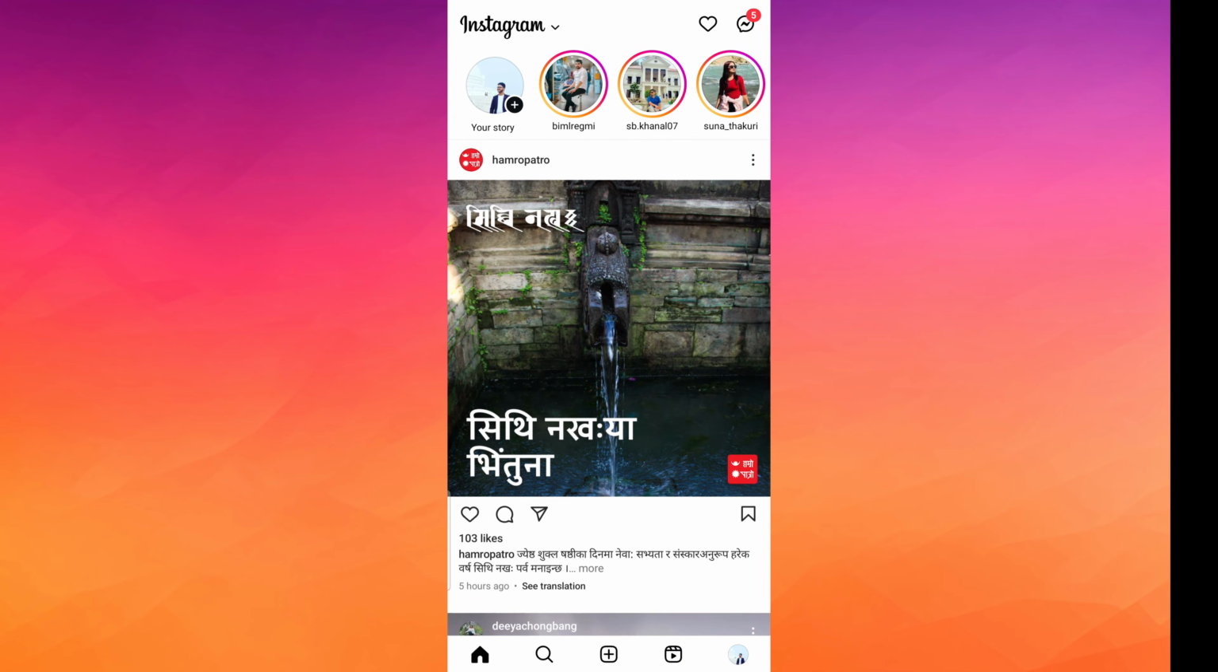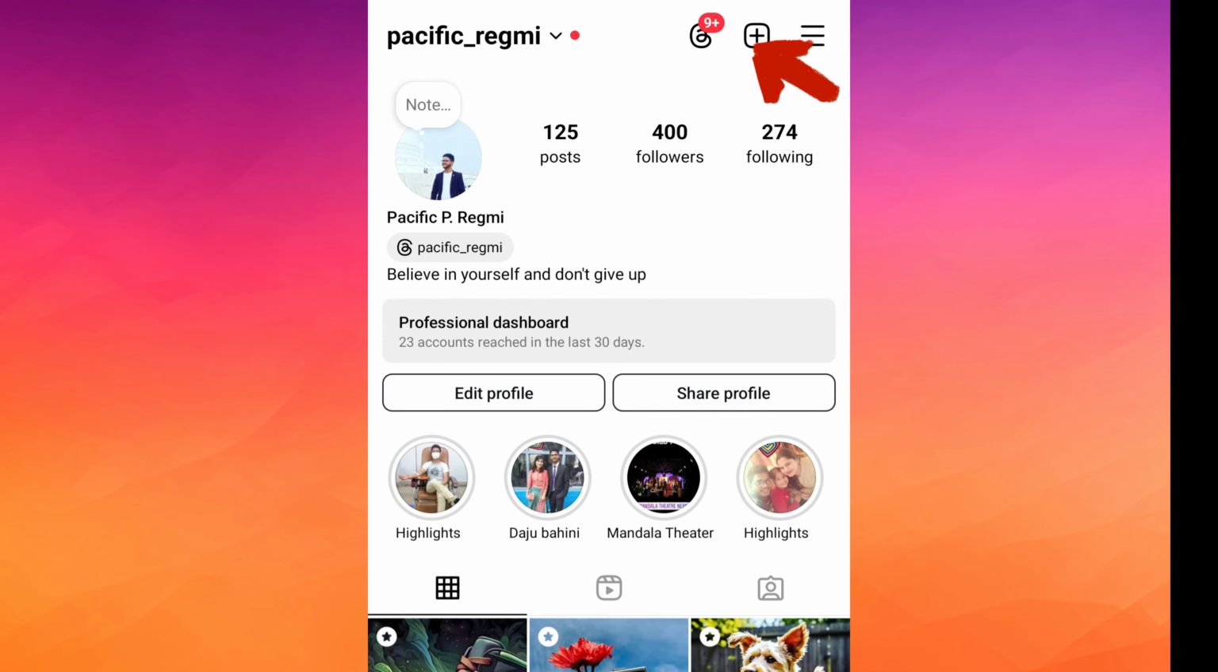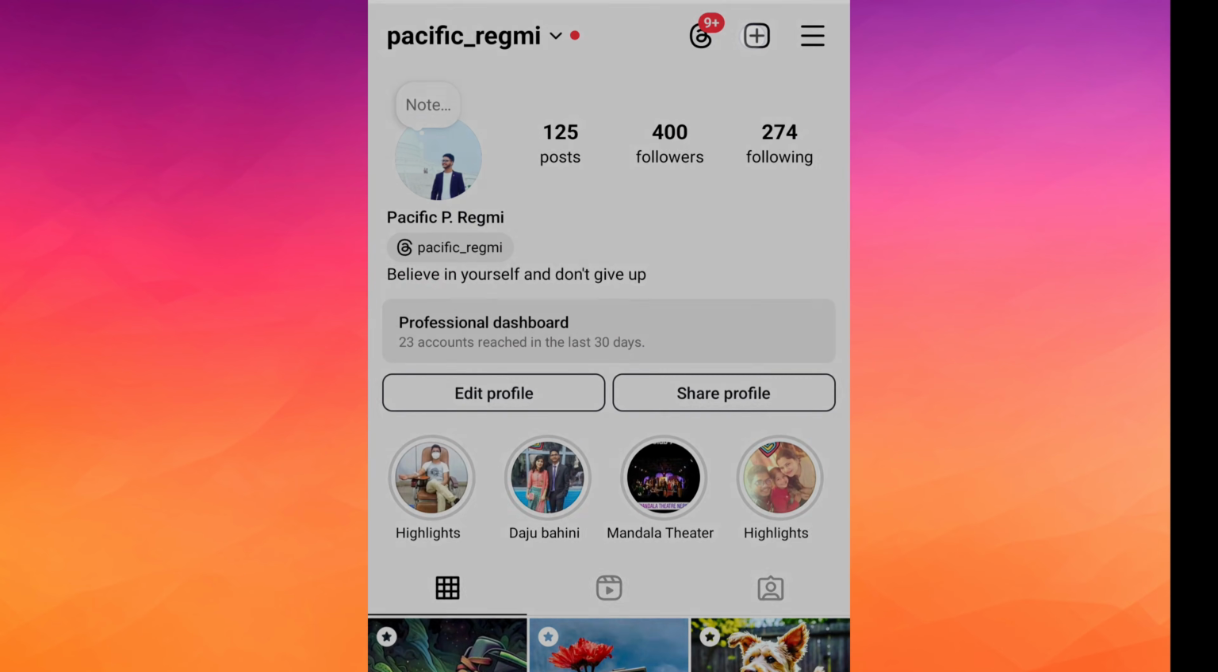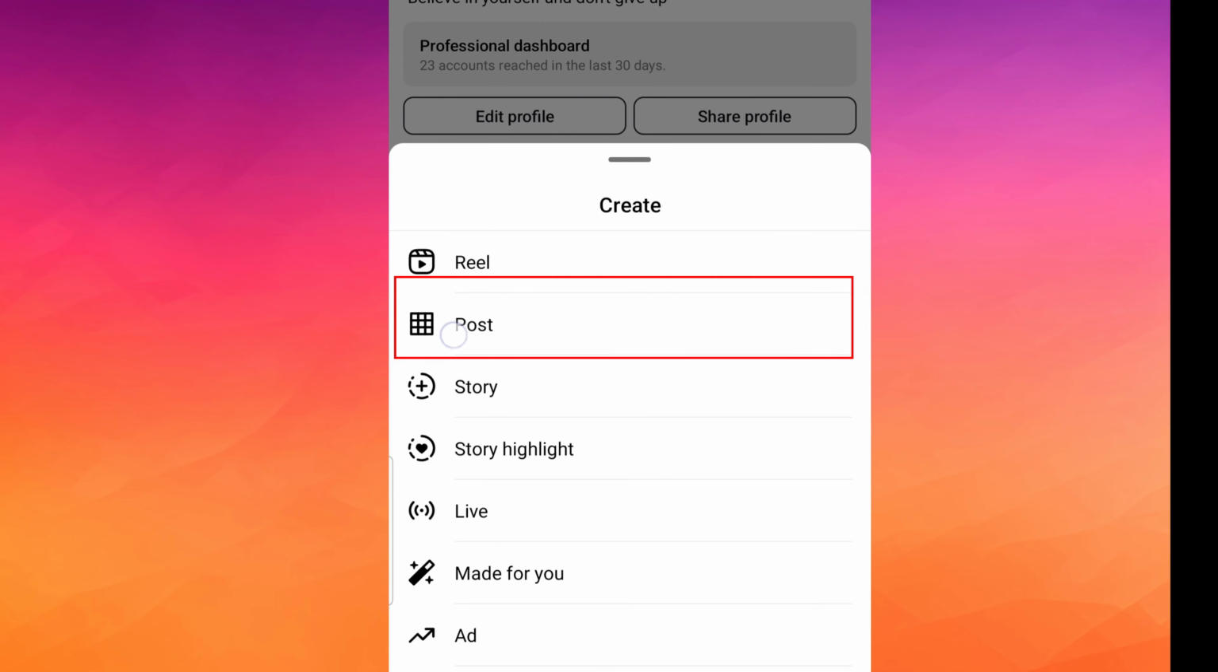Once you are on Instagram, go to your profile by tapping on your profile picture at the bottom right corner of the screen. From the top of the profile screen, tap on the plus icon. A pop-up menu will appear, select Post from here.